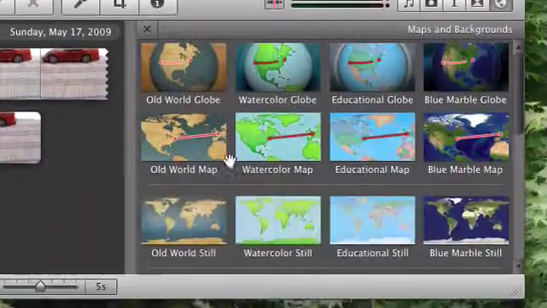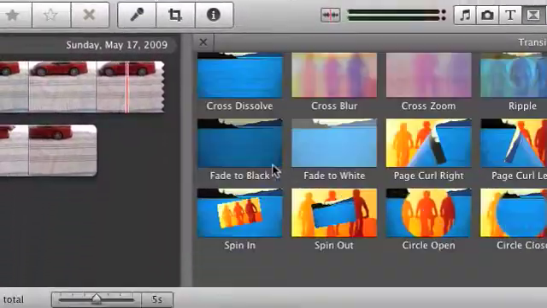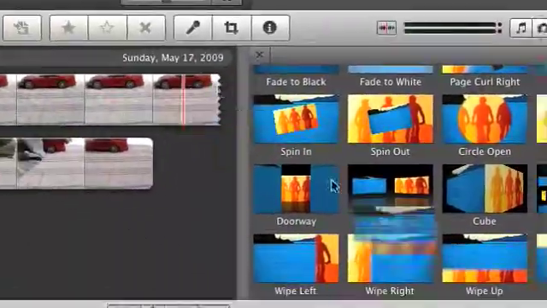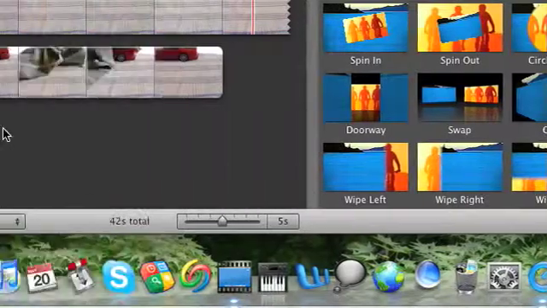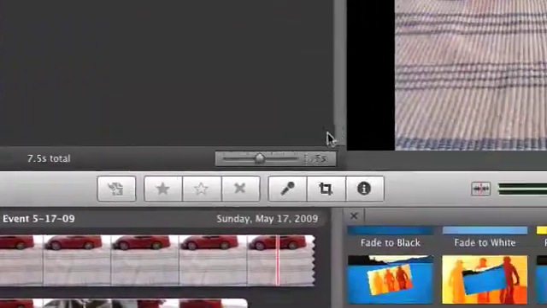Now this is the world. I don't know what they have this for, but transition. Here is the transition. This is between clips. Drag it to between it. Basically, that's pretty much straightforward. It's pretty simple.